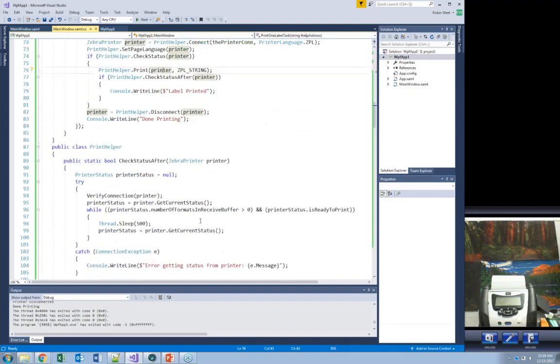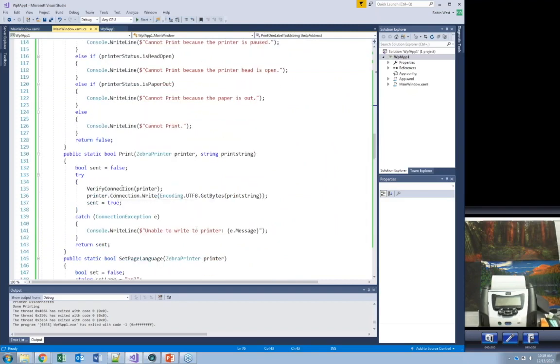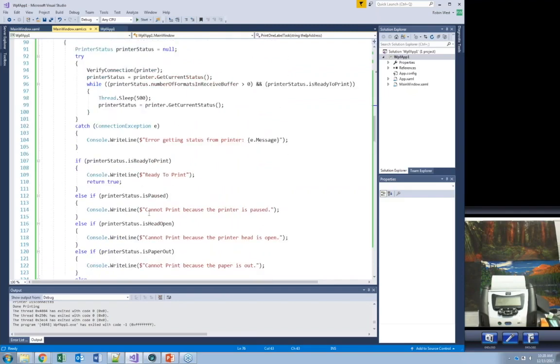Did I do anything special with print here in my print helper? No, just verifying that the connection has been opened. Then I write the bytes out, and it's been sent. It will do a try catch in here as well. If the printer does lose its connection at some point, you want to verify that as well.